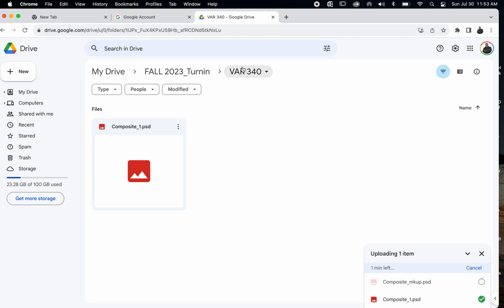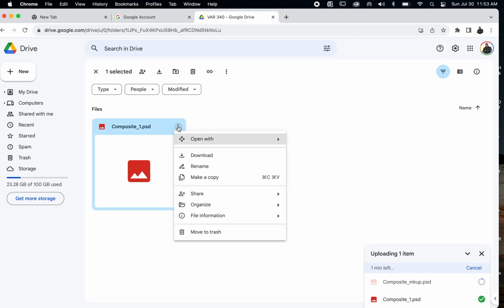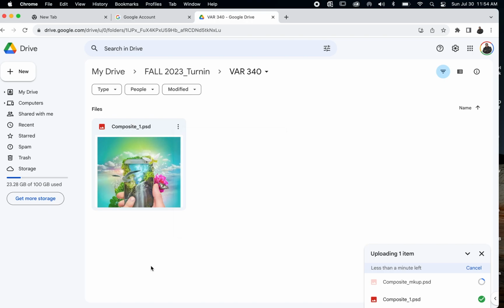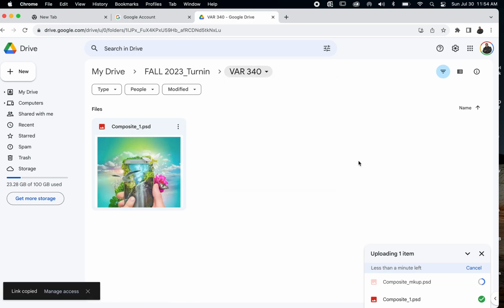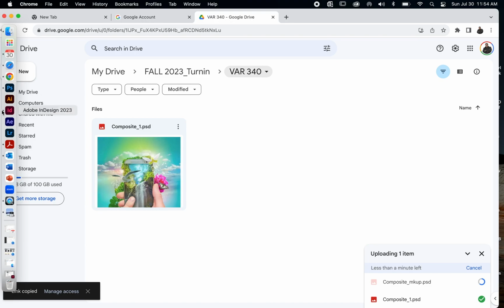All right, so I got my composite one here. Now I can do a simple share, but then that means that you're sending me 2 links, okay? When you can wait for the other markup to come in, and you can actually share the entire folder. So when I go here and share the folder, I'll go here and share. Let me do a copy link. So it's going to share the entire folder and everything that's in it.